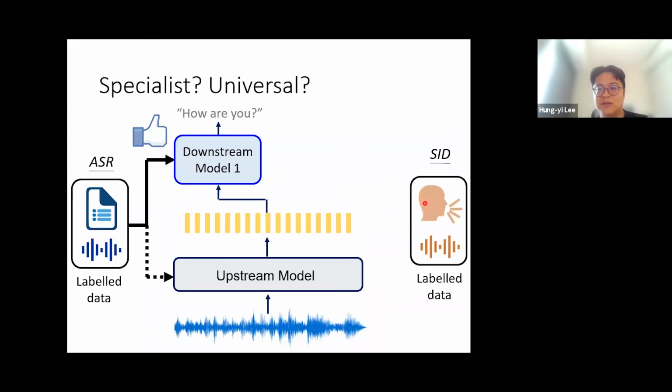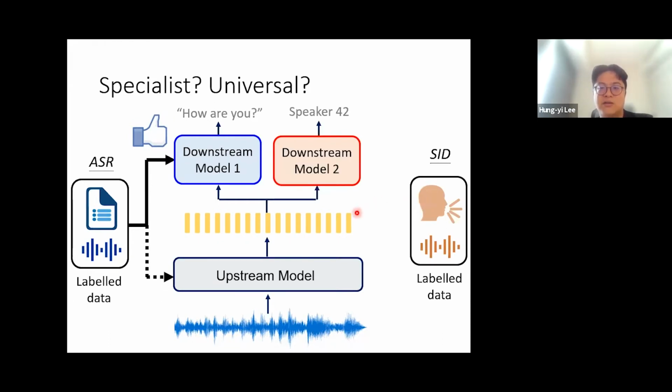For example, speaker identification. In speaker identification, what a model needs to do is, given an utterance, it has to determine which speaker produced this utterance. If a model already achieved good performance on speech recognition, can it also achieve good performance on speaker identification?